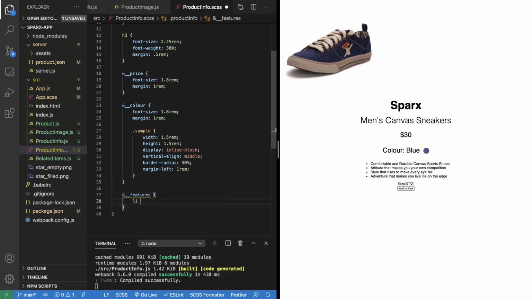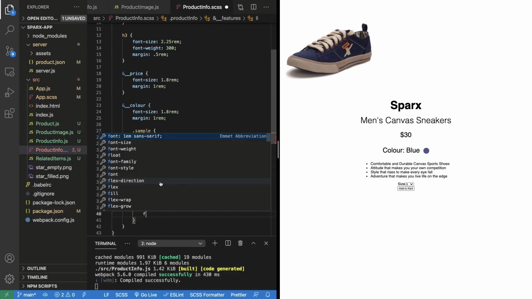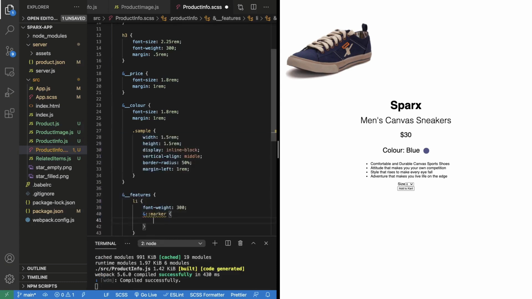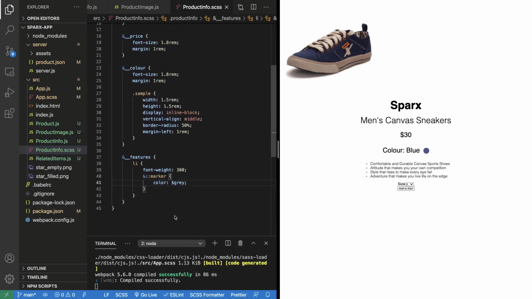So features, don't forget that's got those list item elements in there. So I'm just going to reduce the font weight a little bit. And also for the marker, which is the bullet point essentially, I'm just going to say use the gray variable color that we've got set up, just so it matches the design a little bit more. And that's all we need to do for features.